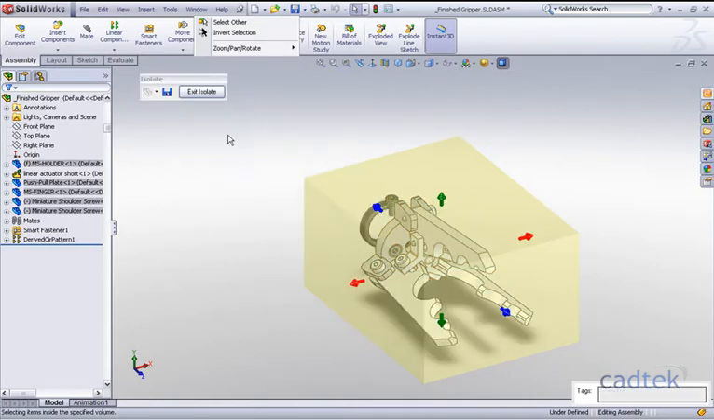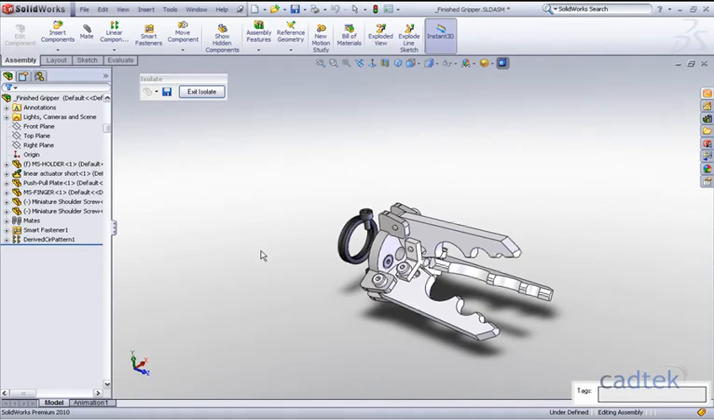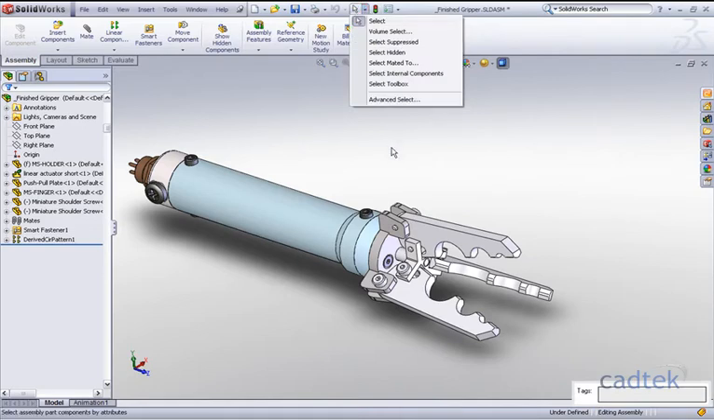What this will do is turn off any other components that are not included in that box, as you can see. To come out of our isolate command, just click on the exit isolate and all our other components will then appear. Another way using our select button is to select all those components that are internal.